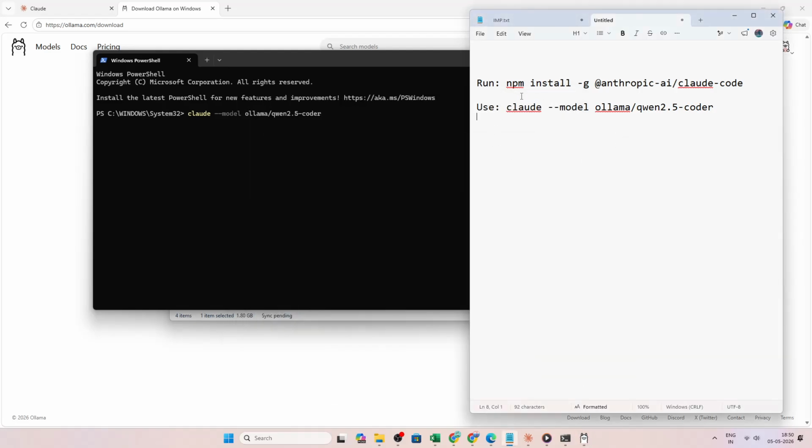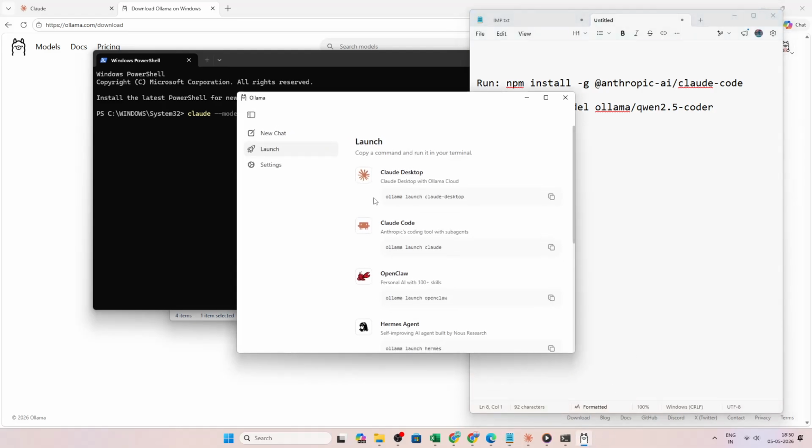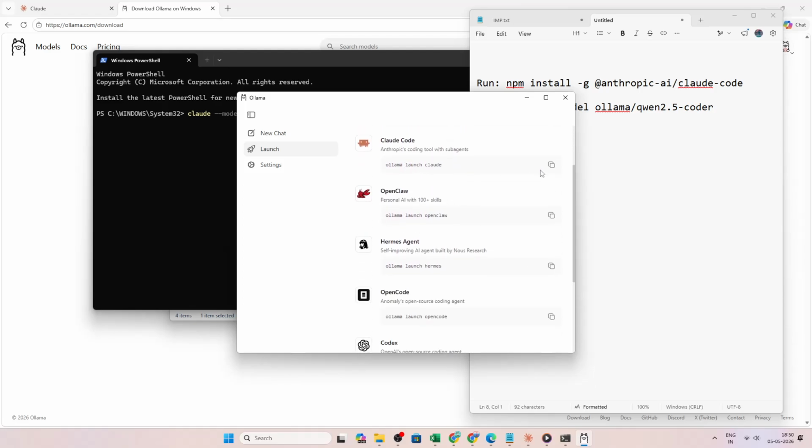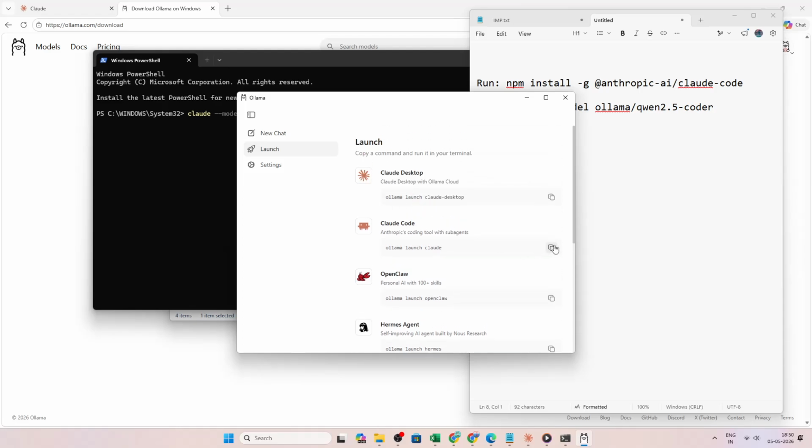Some setups also support a quick start via ollama launch claude. If your environment recognizes that shortcut, it will spin up Claude Code wired to Ollama automatically. If it doesn't, no problem. The explicit claude --model approach is the most reliable and portable way to run.